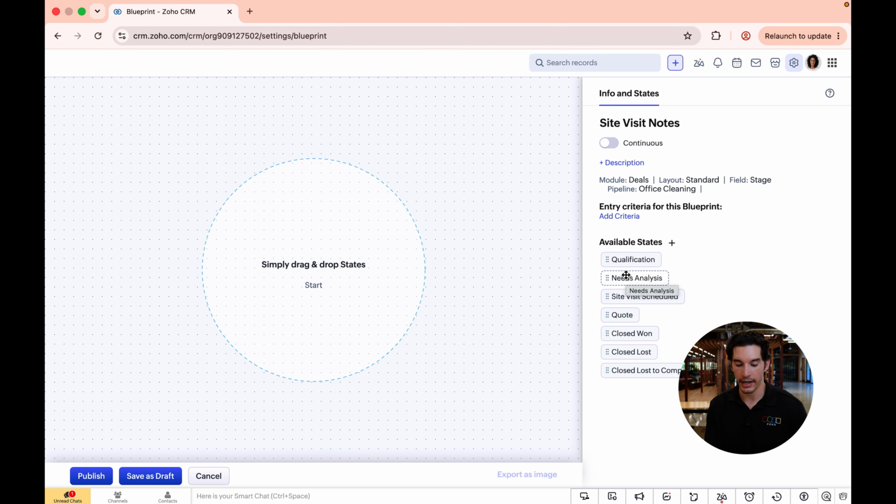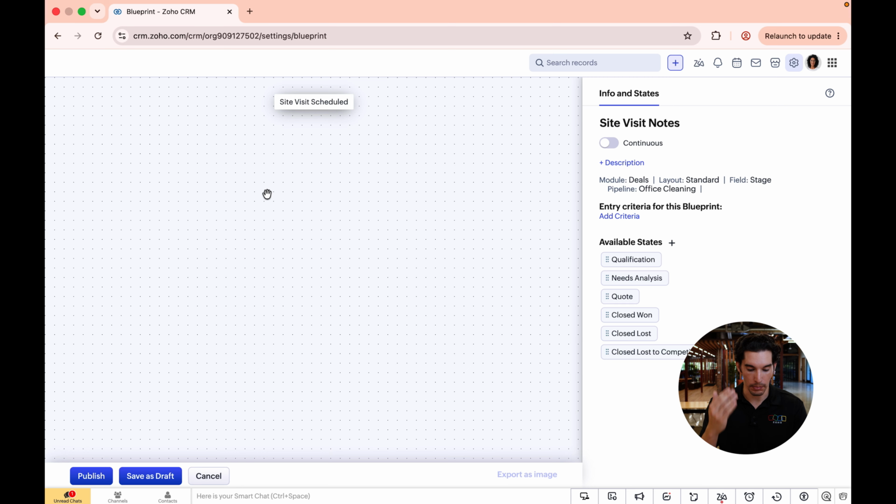These can be drag and dropped onto the editor, starting from the state where I want the blueprint to start. So you can see I have the different states: qualification, needs analysis, site visit scheduled, etc. And I'm going to drag site visit scheduled onto the editor because that's where I want the blueprint to start. I'll also drag the quote state on here because that's where I want the blueprint to end. Then I'm going to connect these two stages.